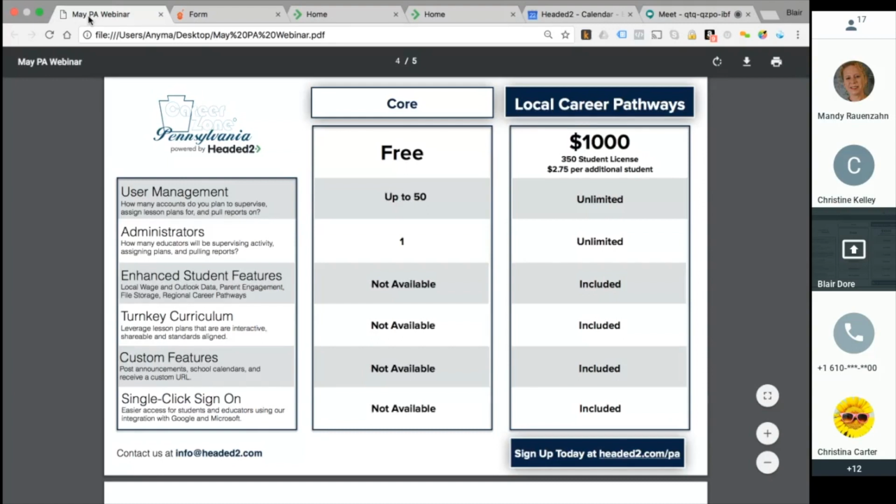You can have as many administrators in the system as you would like. We will be adding more curriculum to help guide you with your career readiness curriculum. If you want to use one of our off-the-shelf lessons, those are there and they're available. And then single sign-on with Google or Microsoft. And like we said, we just added Clever as well. So that's an integration that's almost complete. If you want to use Clever, you can do that here too. So those are the reasons you would do it.